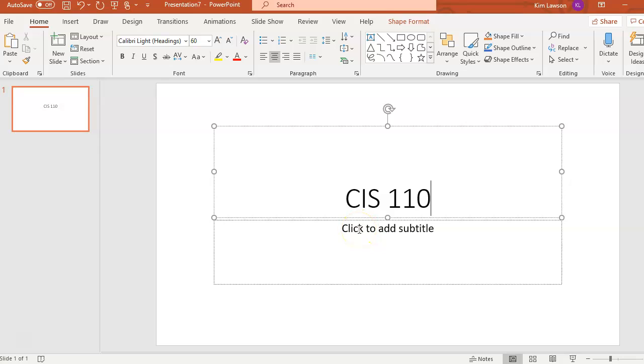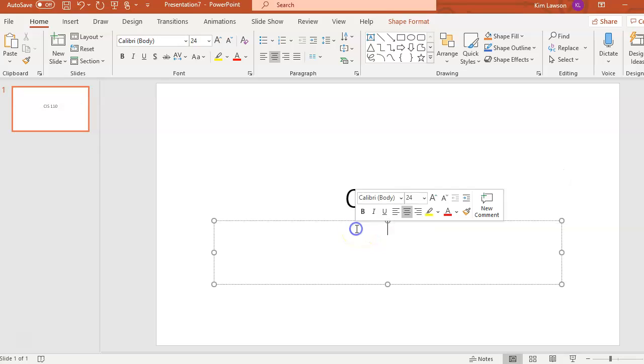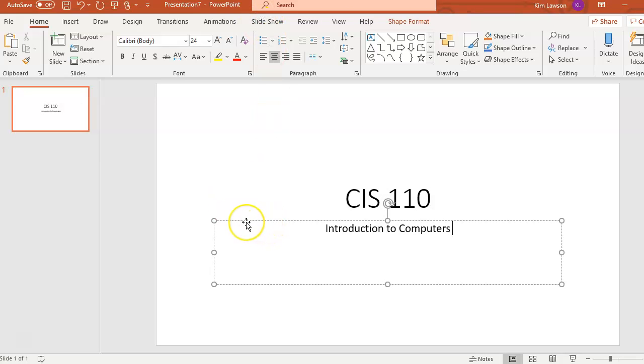So the title is the main part of this slide. The subtitle goes below it, and if you notice, the letters automatically are smaller. Okay, so the placeholders help you type on your slide without you having to change the size of your font. They do not show up when you actually show your presentation. So you always have a title slide at the beginning.